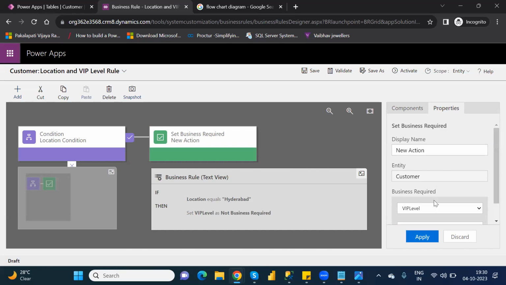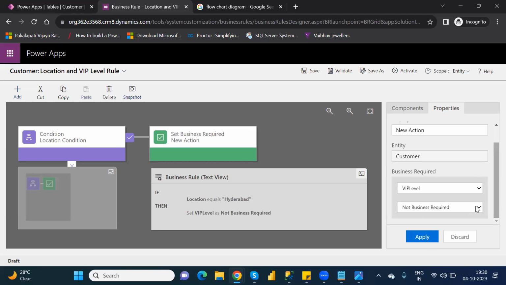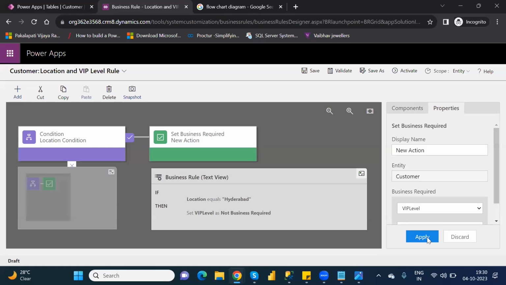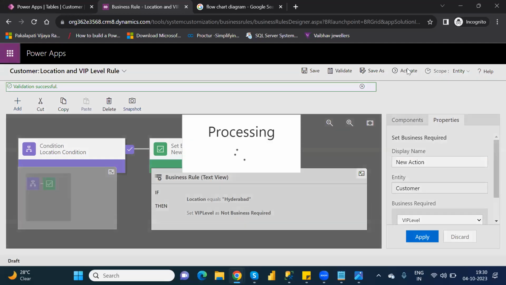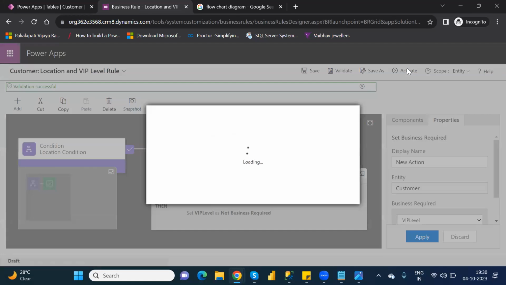See here, after applying, you just have to choose the column and what action is required. Then I'm choosing that not business required or business required. So you just need to set like this. And after clicking on apply, what do you have to do? Validate it. After validating, next one is activate. After activating, go to that particular form and check what happens.